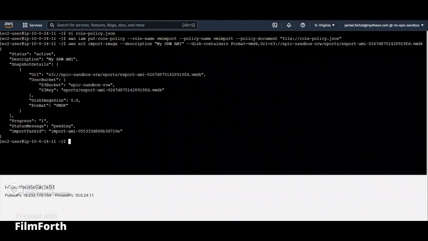And that's it. So as you can see, the status message is pending, and it's going to take a little bit of time, but just know that everything worked, and you didn't get any major errors or anything like that.